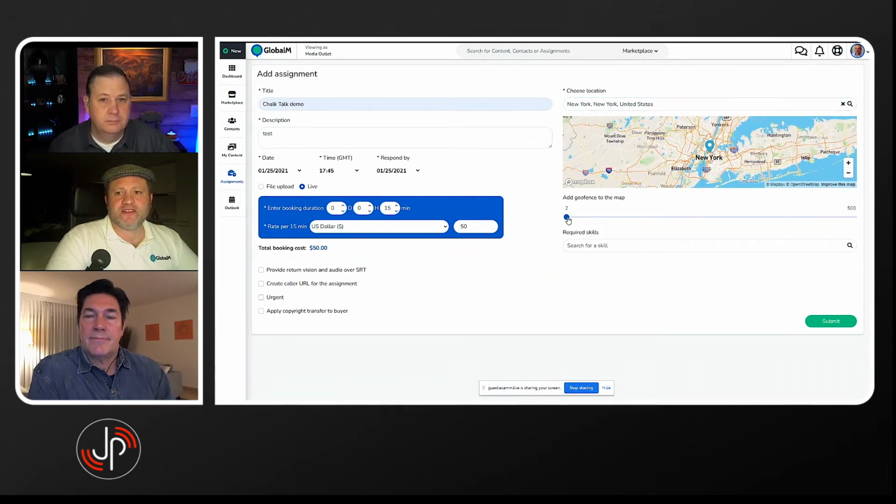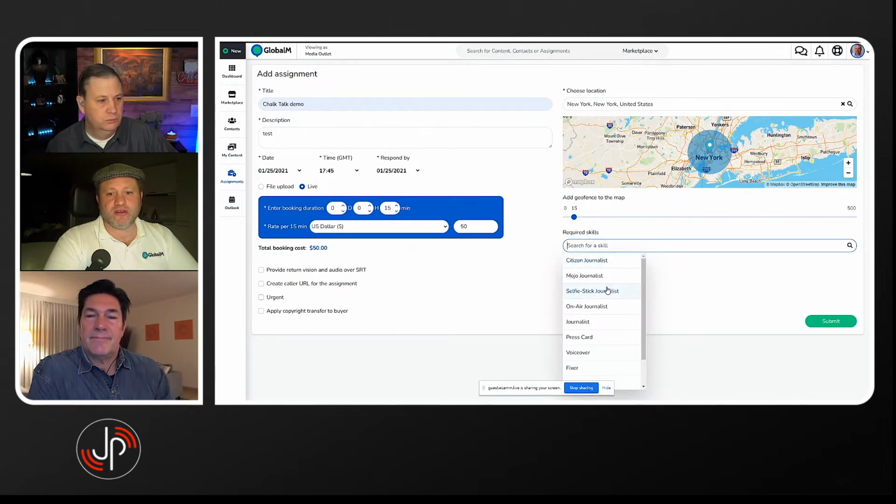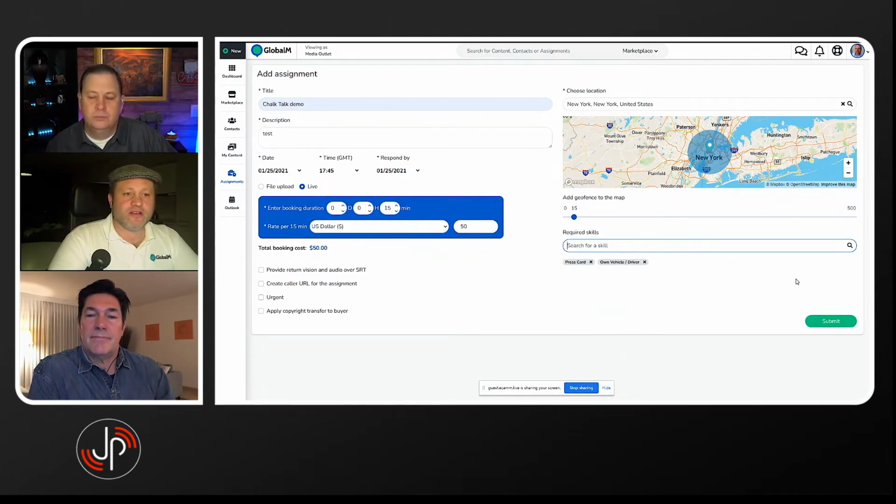And I want to geofence this around New York, maybe about 15 miles or so. I've set a geofence, so this is going to push a notification to every user within that area that there's an assignment coming that could be bid on. Several reporters can bid on it. It might also be that we need somebody that has a press card, or their own vehicle, and we can add in some skills here as well. So that's one way of doing an assignment.